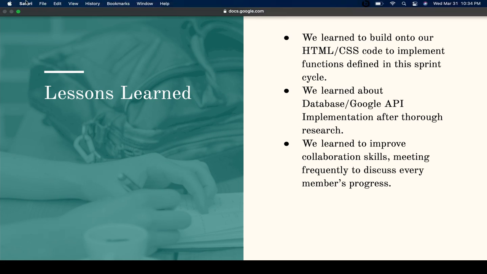In this sprint cycle, we learned how to build onto our HTML and CSS code from our previous sprint cycle to implement the functionalities defined specifically in this sprint cycle. We also learned how to implement databases in Google API after doing thorough research in our last sprint cycle for our website. And we continue to learn and improve on collaboration skills and meeting every week frequently to discuss every member's progress with their tasks.